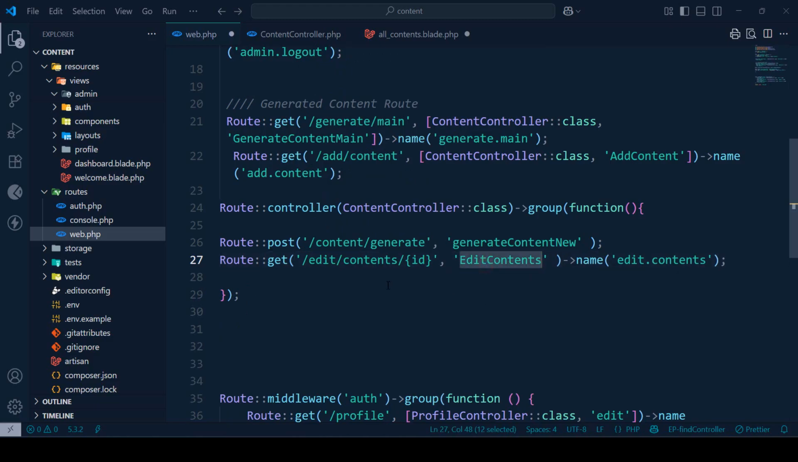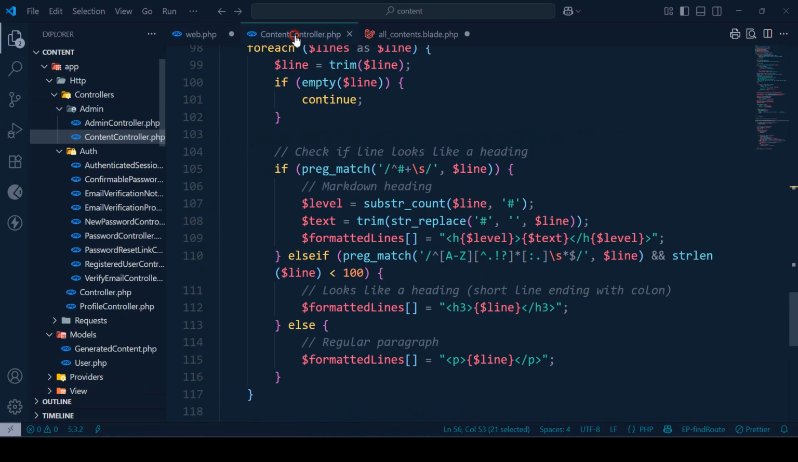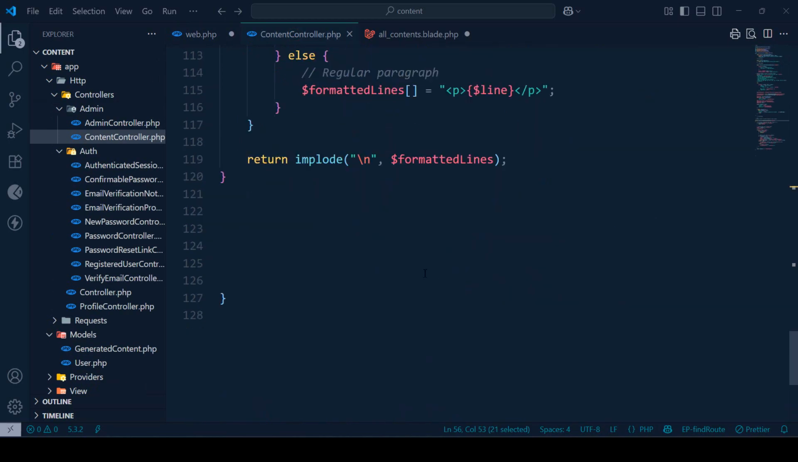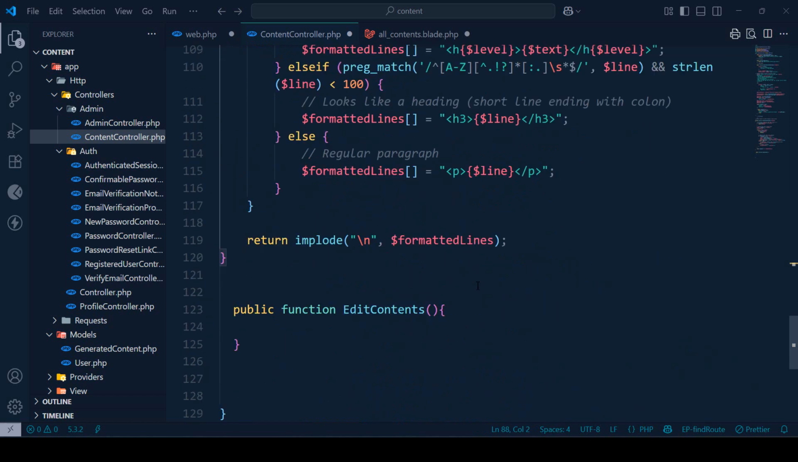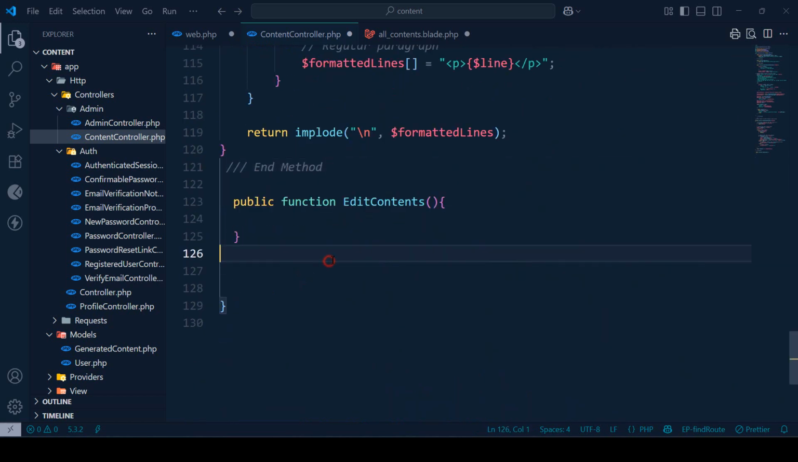Now this type of method I have to create in our content controller. I copy it, and I want to go to our content controller. Here, after that, I want to create the new one, that will be public function, and the method name will be edit content. Here I simply created it, and better I also want to make it an end method, right? Before I created this one, so now that is ended.